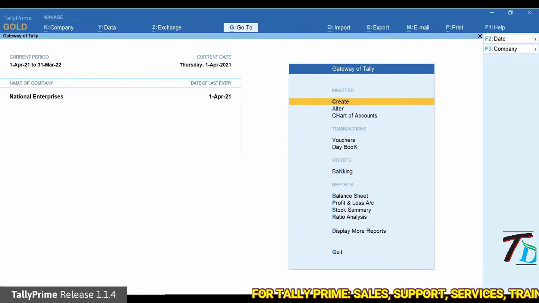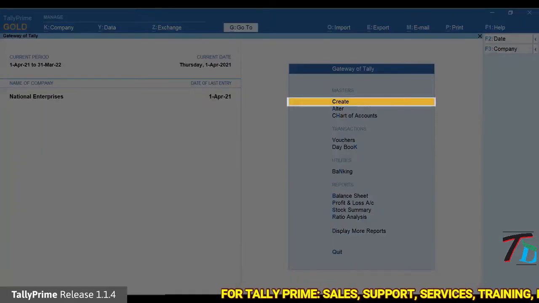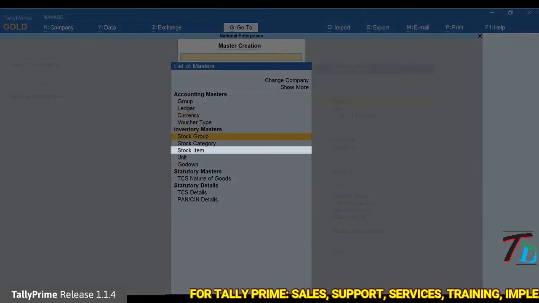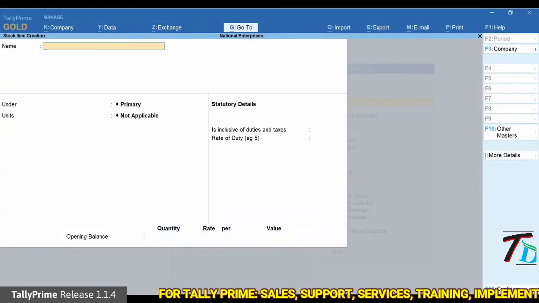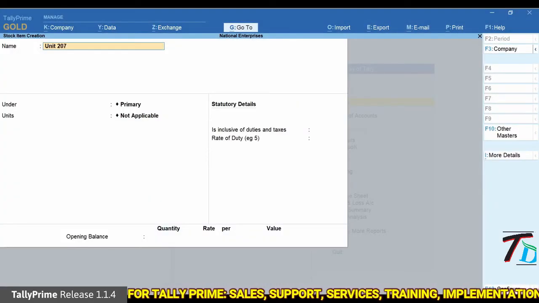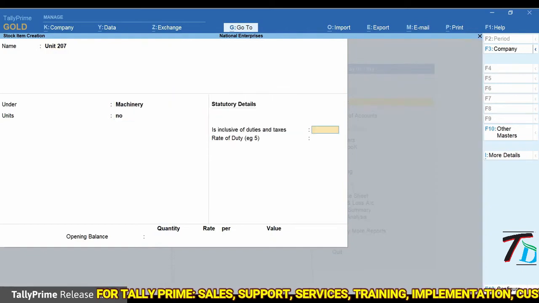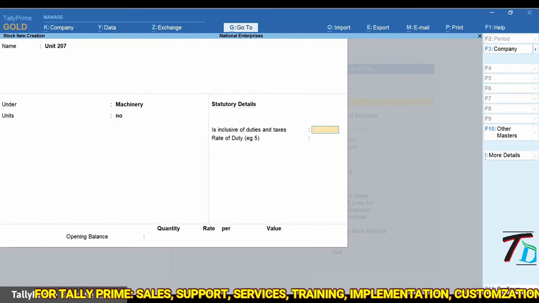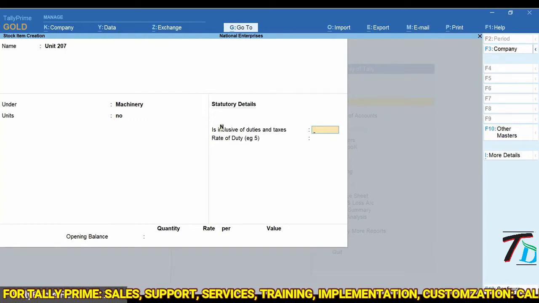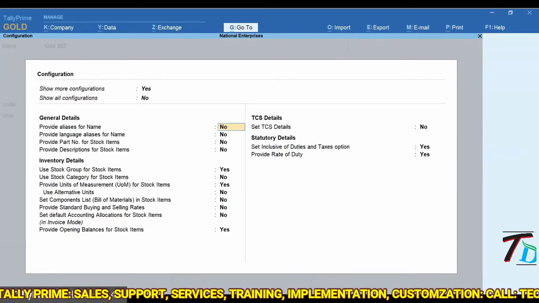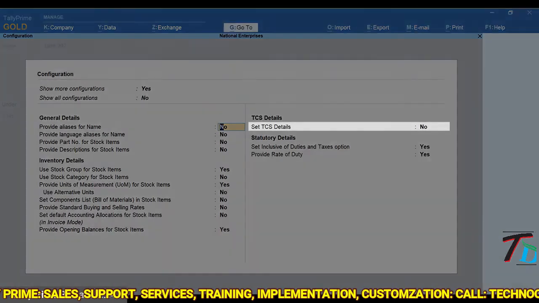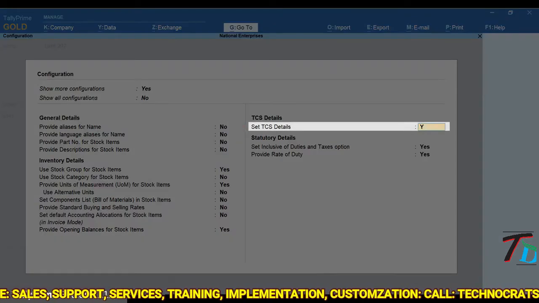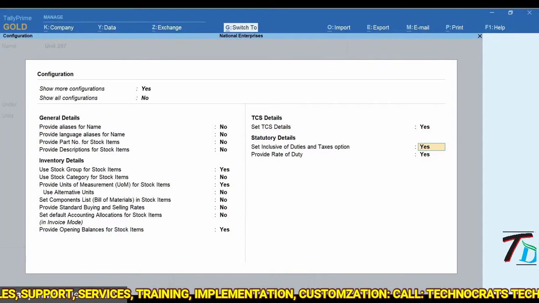To create TCS stock item, go to Create, select Stock Item and press Enter. Enter the name, select Group and Unit of Measure. Set the option Is TCS applicable to applicable. The option Is TCS applicable will not appear by default. This will appear only when Set TCS Details option is enabled in F12 configuration.